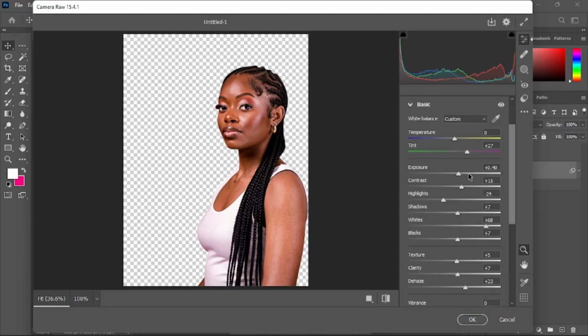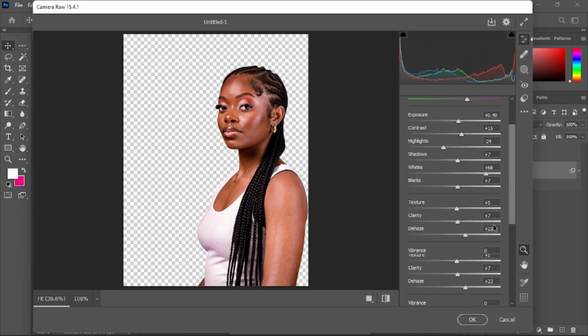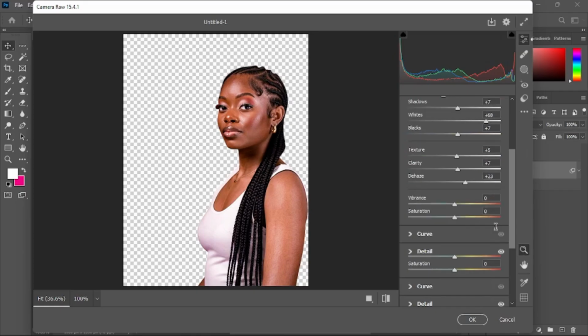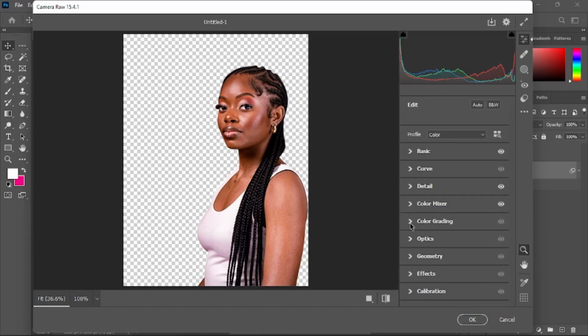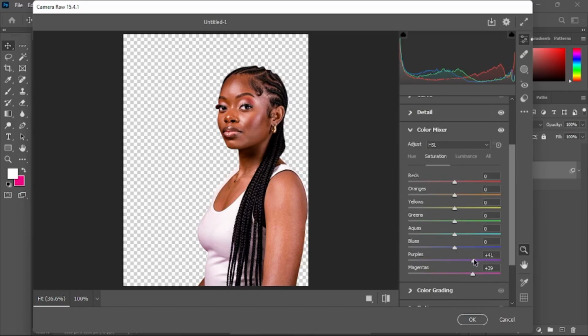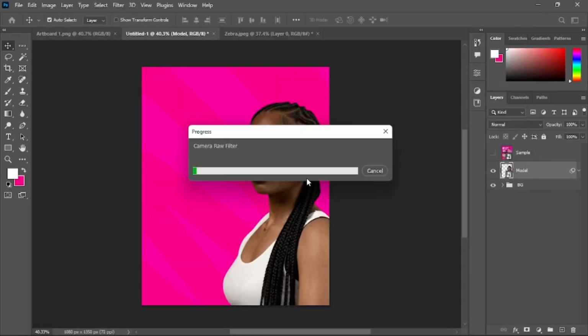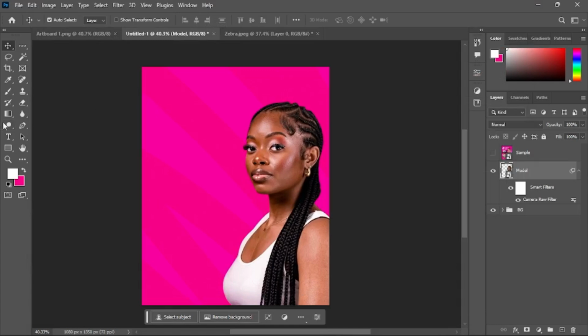So you can see the exposure is plus 0.40, the contrast is plus 15, the highlight is minus 24, the shadows is plus 7, the white is plus 68, the black is plus 7, the texture is plus 5, the clarity is plus 7, the dehaze is plus 23. I did not add anything to the vibrance and saturation. I did a little bit of detail by increasing the sharpening to 59, and in the color mixer, purples and magenta, a bit of 41 and 39. So that's all. Click on OK.